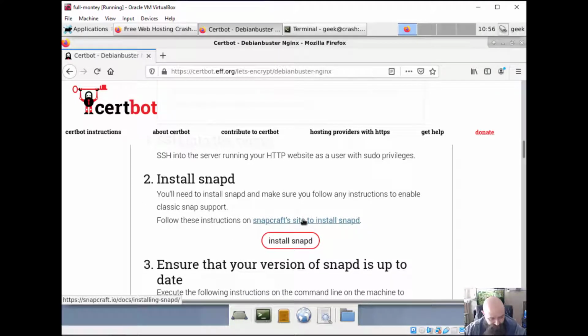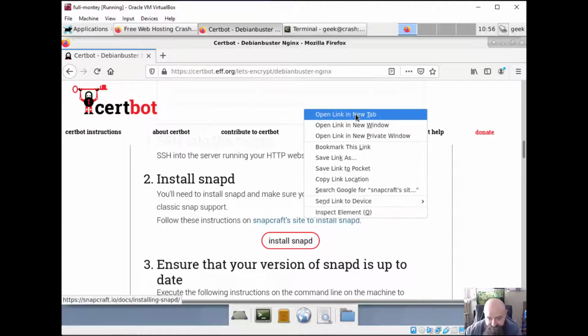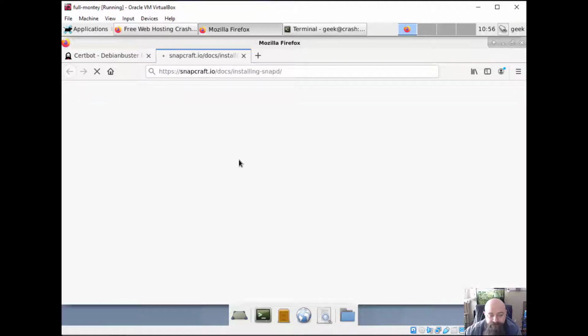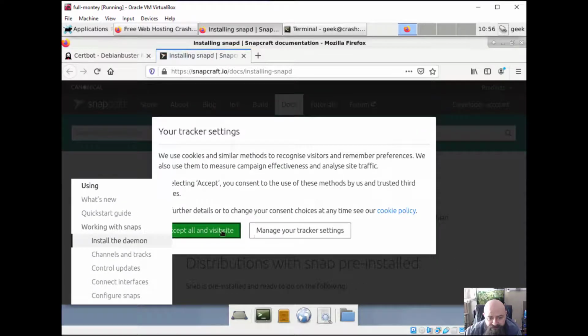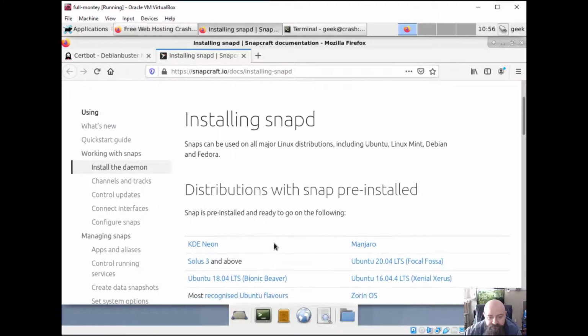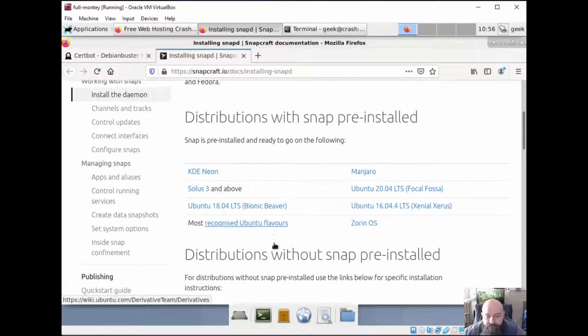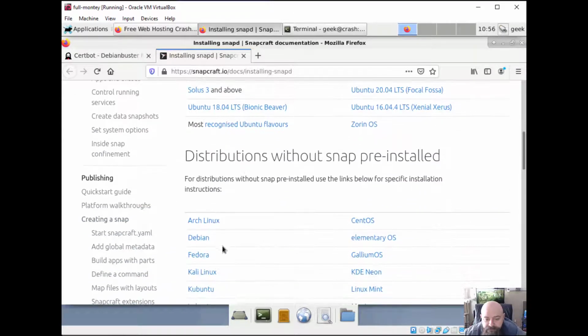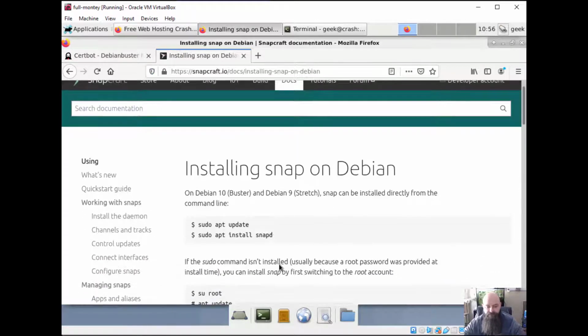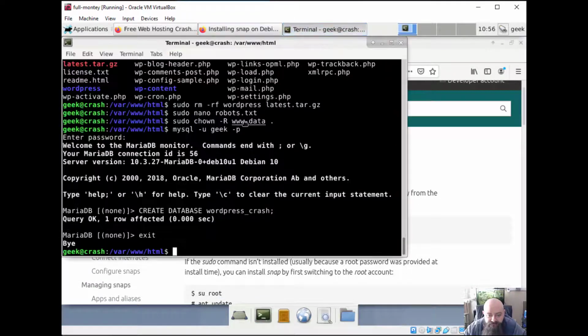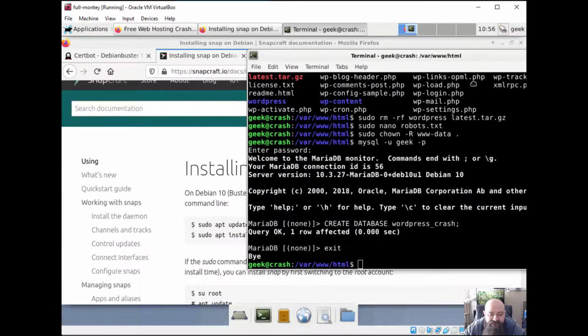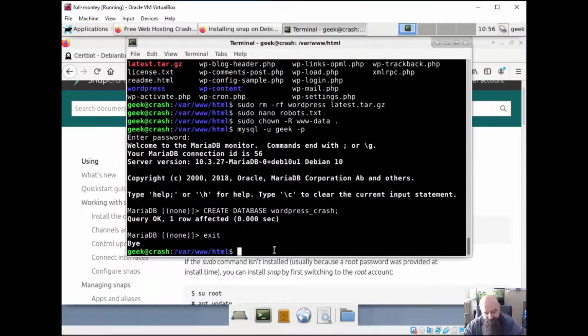Okay, so we're going to right click and open this in a new tab. Hopefully I clicked the right one. So we are Debian. Okay, sudo apt update. At this point, you guys got to be experts with the sudo apt install, right?